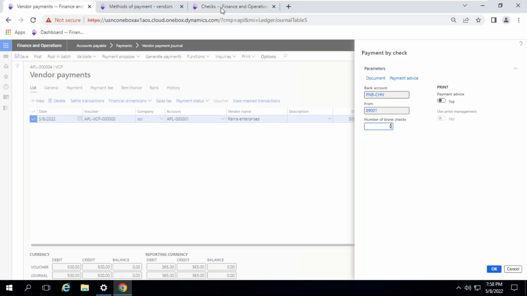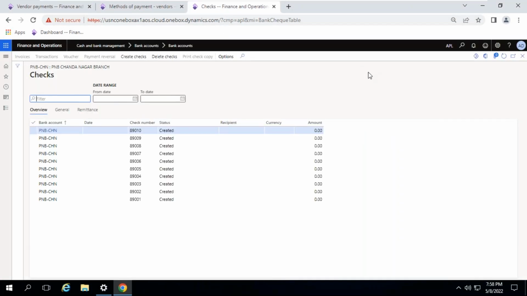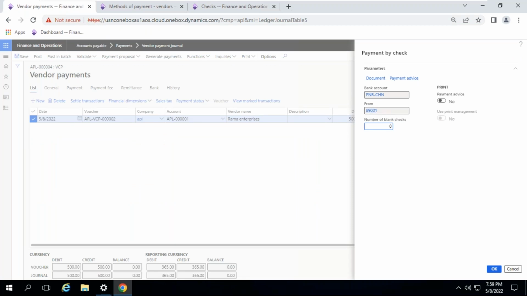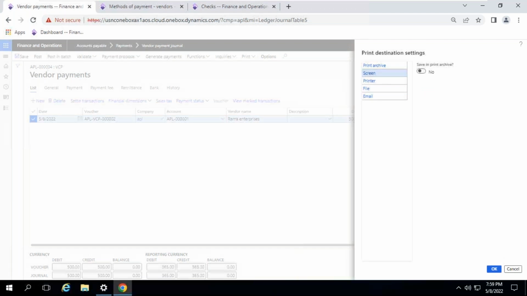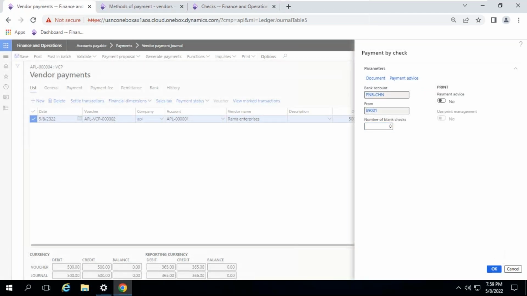If it is a fixed method, it will allow you to create and automatically it will choose the first check number. And I told you, if you have any printer connection, you need to select document, and you need to select screen. Otherwise, it will be a waste of your papers. Now it will take 1 minute. Let it generate.